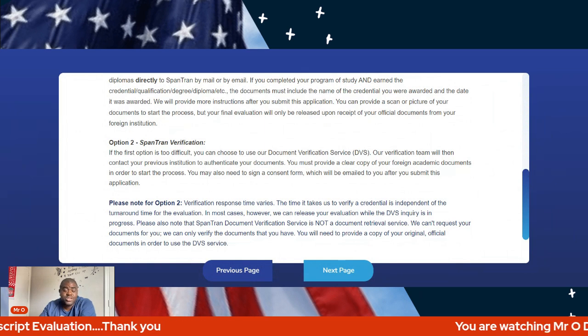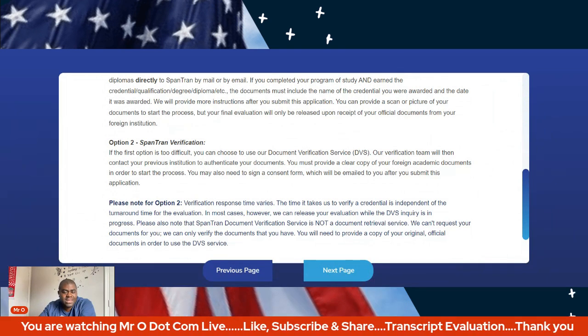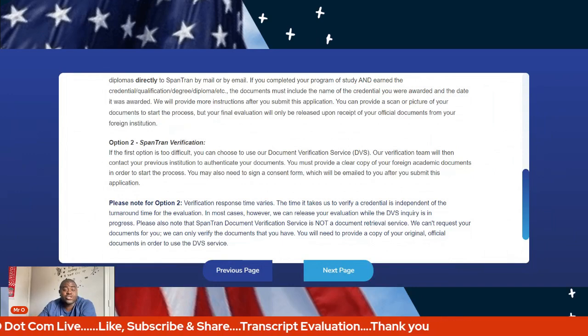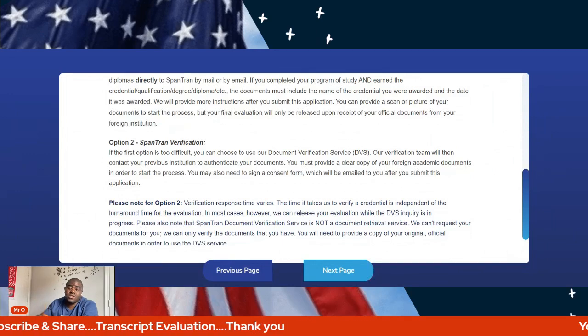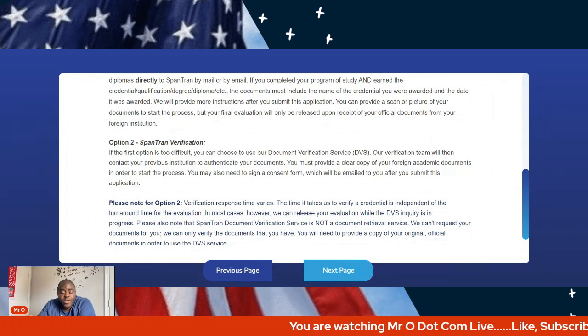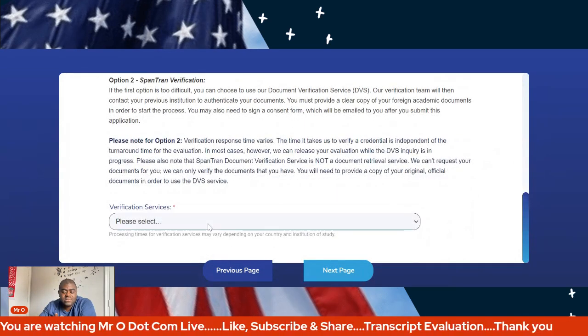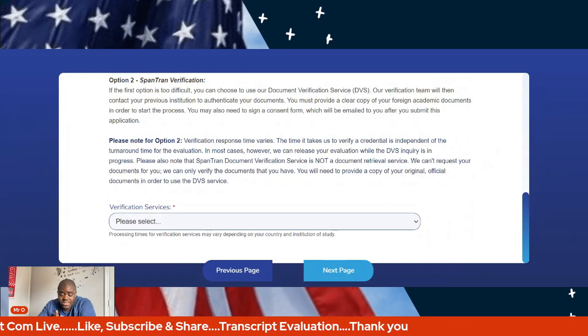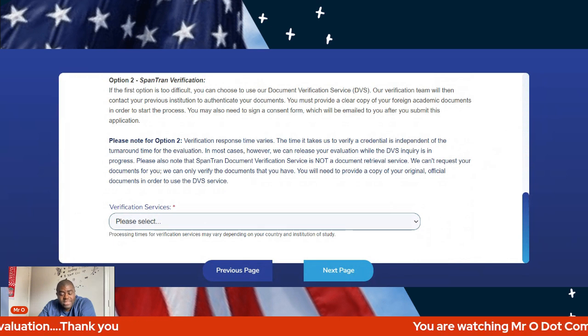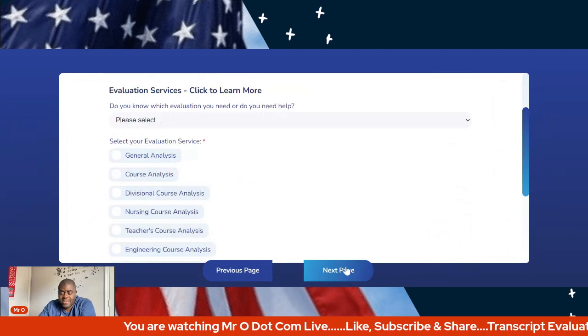And that comes at an extra cost. I believe an extra 120 or $150 or something like that. If you don't want the school to send it, and you want them to do the verification themselves, they should check with the school and verify whether what you have sent them is correct or not. They can go ahead and do that. So if you want that, you can choose the option. But I want my school to send it, so I will choose the option: I will arrange for my previous institution to send my academic documents directly to Spantran. Okay, good. Then from there, I'll go to next.